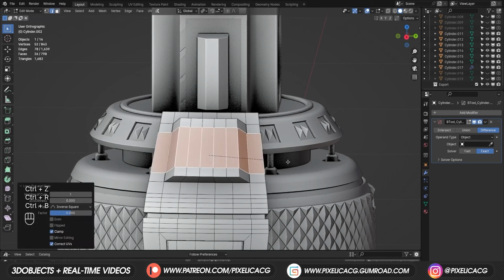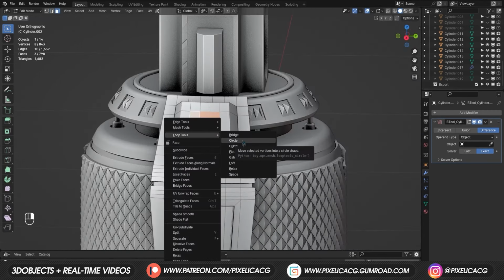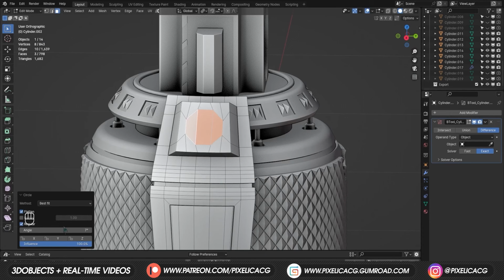For converting quad faces to a round shape and other objects, enable the Loop Tools add-on in the add-on menu. It's free and comes with Blender.